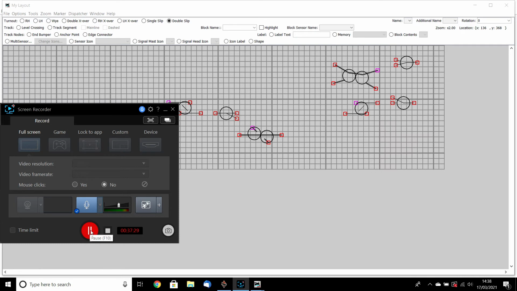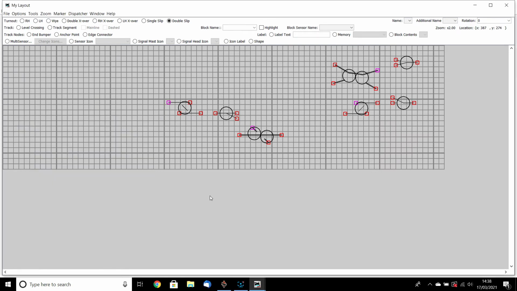Okay, so we've finally drawn what we wanted to draw. It's taken us a little bit longer, but you can see we've got the two crossovers, right hand and left hand, and three individual points and two double slips. The idea of the circle, obviously, if you click on the circle, it changes the points. You can either do that with a mouse, or, as it would be on my one, a touch screen, so you just touch it with your finger.